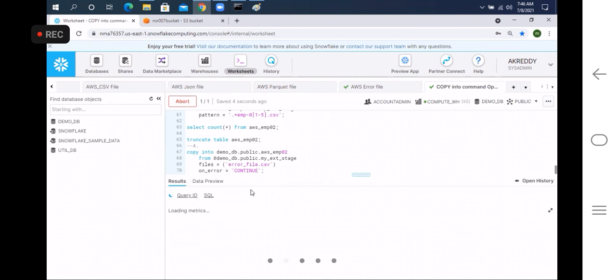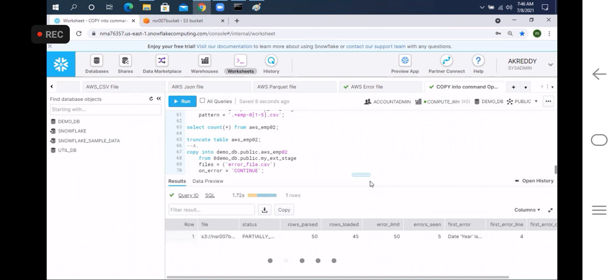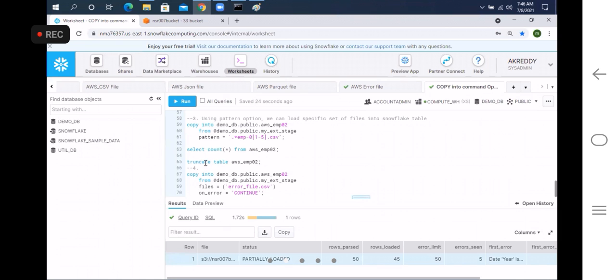Now if I execute this copy command, it will not fail. And you observe here, the file gets loaded partially. The total number of records is 50. Out of 50, 45 records got loaded and the number of error records is 5. Okay, clear?